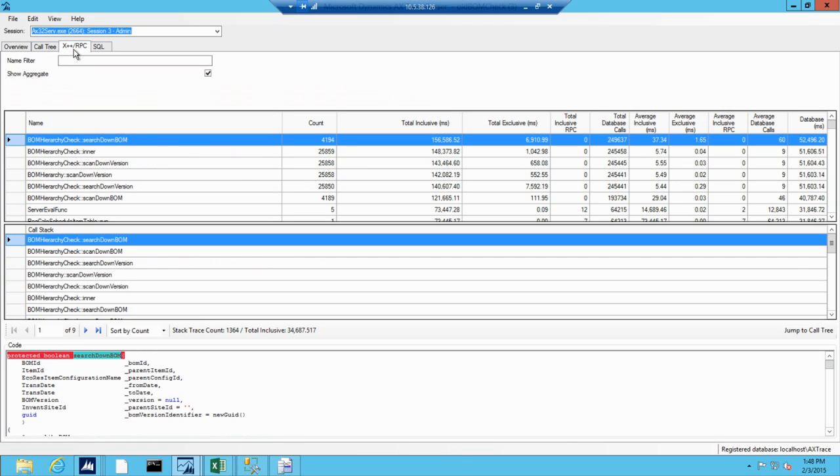We can also go to the X++ and RPC tab. Here we can see which processes are taking the longest. And something pops right out here because we are spending apparently the most time on doing a BOM circularity check, which is something that you do if you change a bill of material. And this should be sort of unexpected. You shouldn't be doing that.